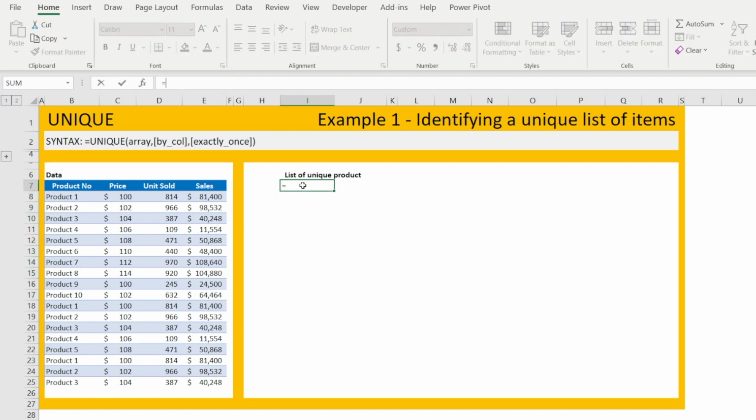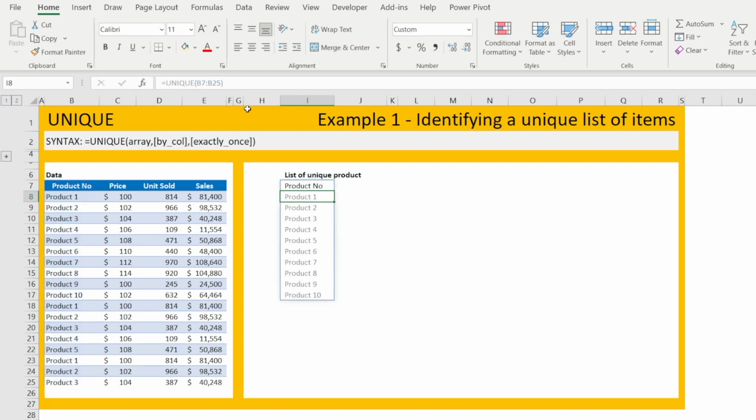All you need to do is type UNIQUE, open bracket, highlight the relevant array or columns or tables. Now, the other two inputs required in this formula are included in square brackets, which means that they are optional. So you don't have to include them. You can just close the bracket and you're done. That's good enough.